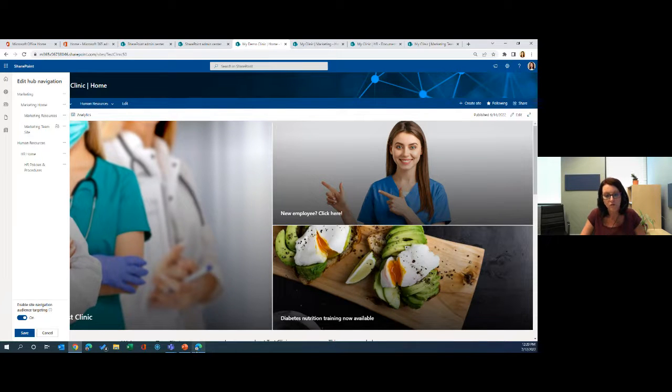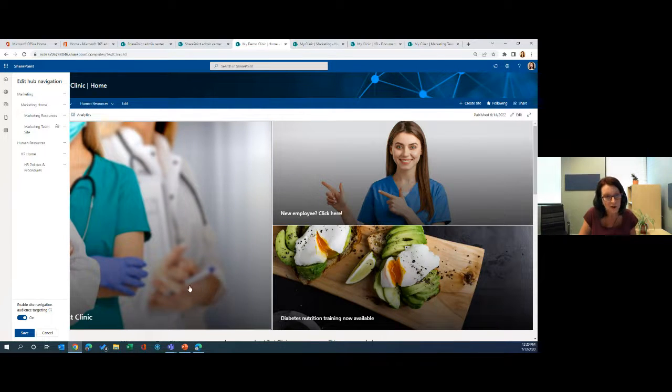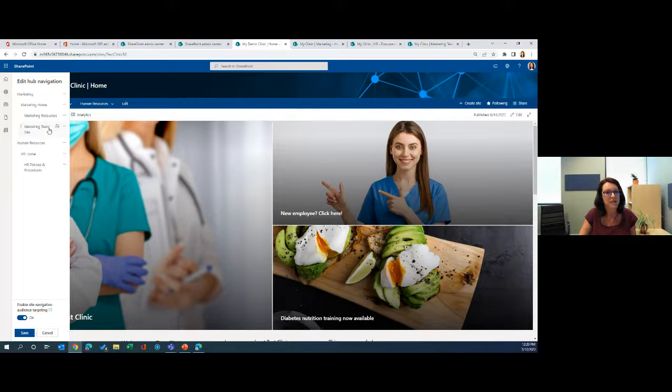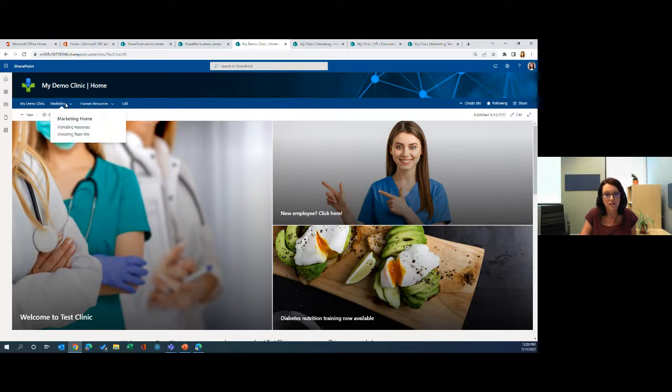I wanted to show you what that looks like, but because the hub sites take a while to sync, we'd probably be here for a while. So I'm just going to explain: when you're not in the marketing team, and I click save, and you click that drop down, you won't actually see the marketing team site link. So that's really how audience targeting works, and you could use that across your navigation.